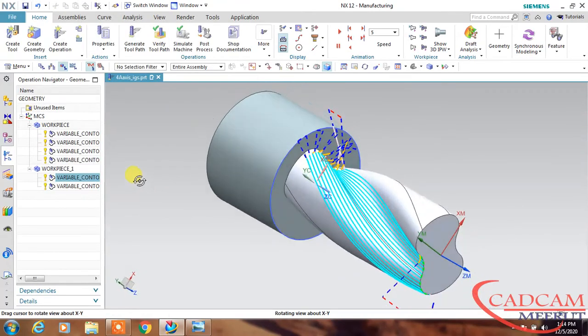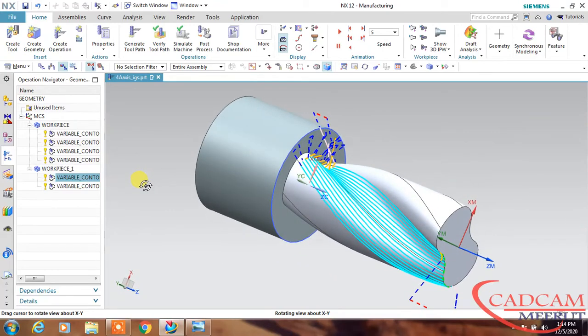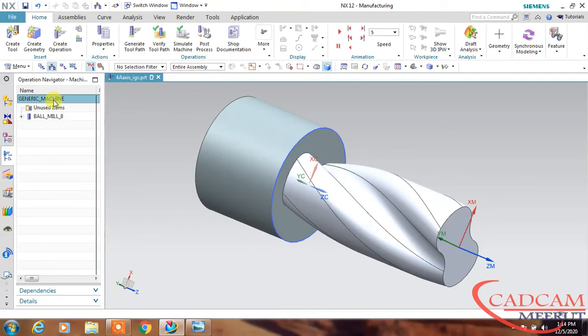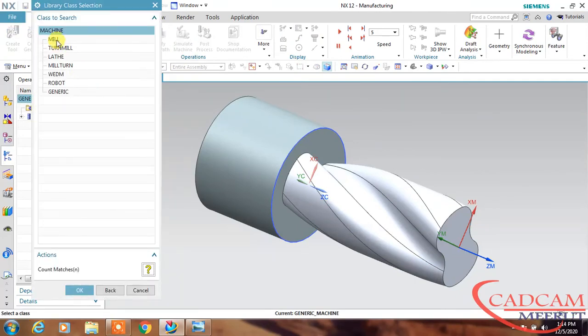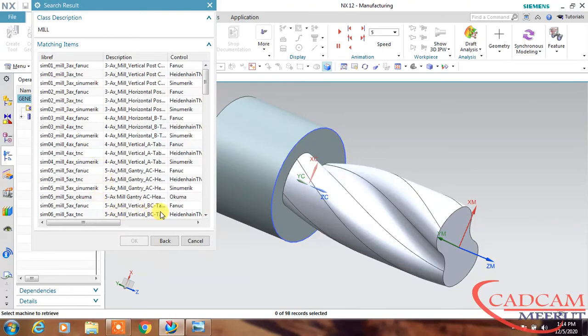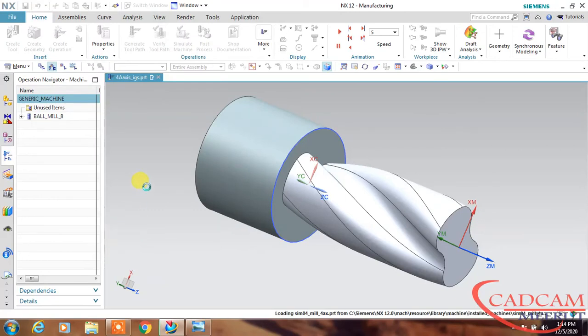And if you want to mount this part on the machine, we can retrieve the machine by right clicking over this and choosing machine, and here in machine 4-axis Fanuc A table, now the machine will load and we will assemble our part with the machine.